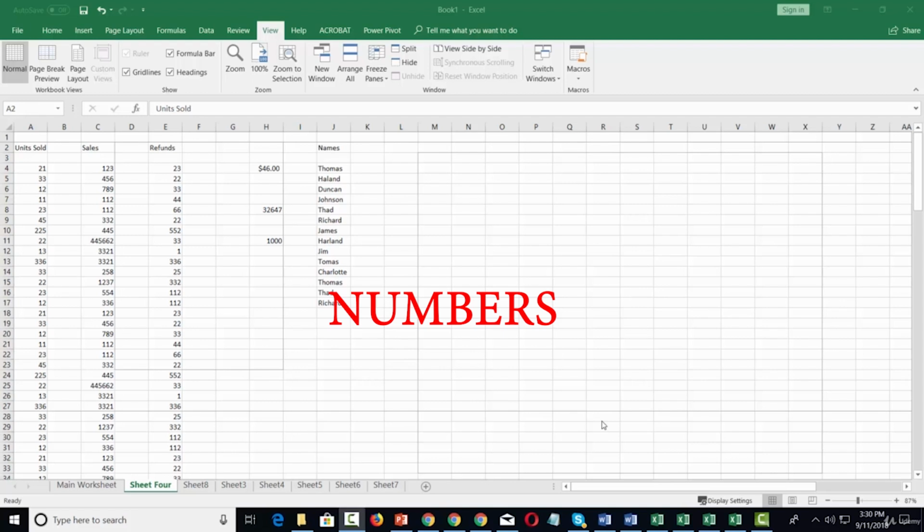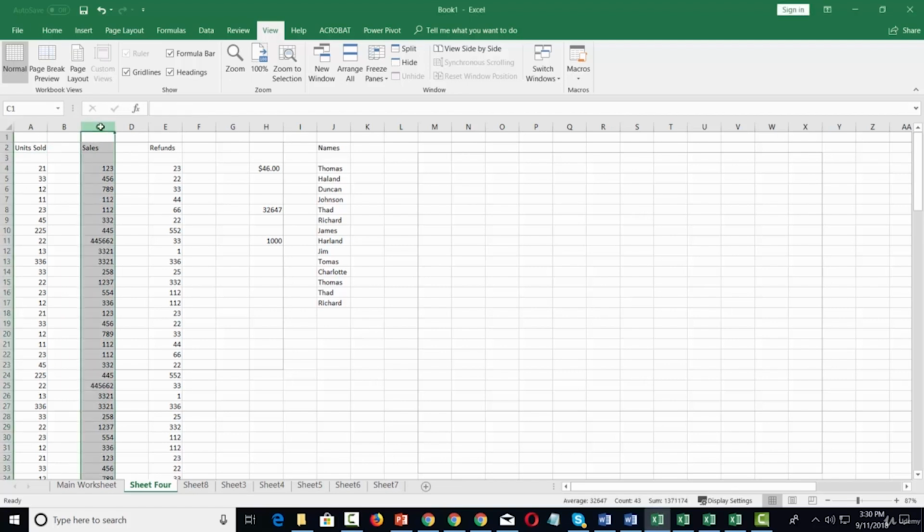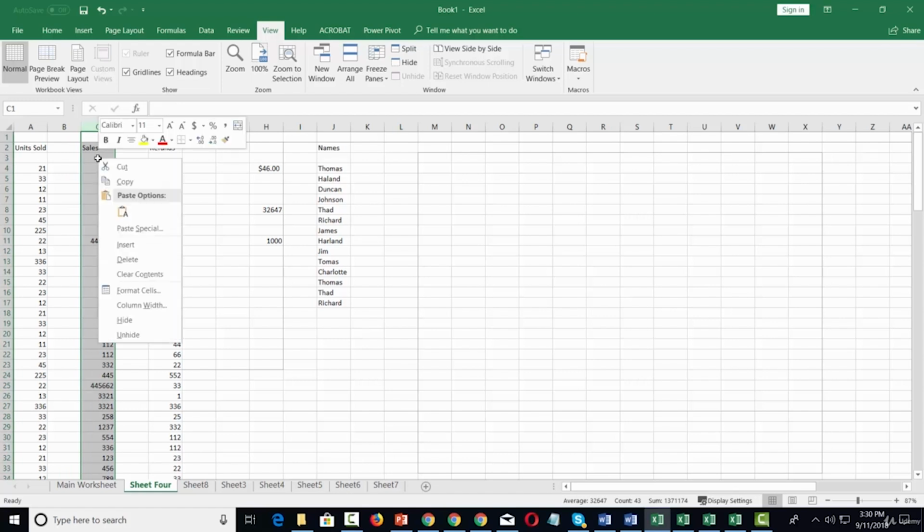Welcome back. Now, in the same way that we formatted dates in a row, we can also format them in a column. In addition to formatting dates, we can also format the numbers in a row as well as a column. And we can do that by going to the very top row, going to the column of numbers we want to format, clicking inside of the column, and then right-clicking inside of that column.